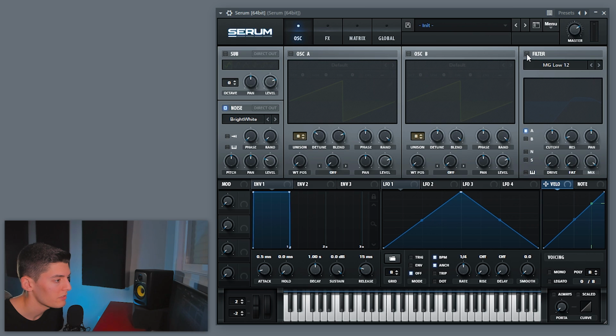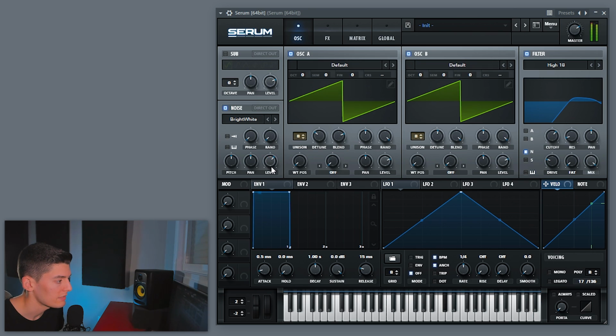mids and lows, so I like to use a filter, and on this filter in Serum, as you can see here you have the A, B, N and S. This means the oscillator A, the B, the noise and the sub bass. So click just on the noise and I'm gonna use a high pass. So this way I cut all these frequencies that I don't want in this noise, and now let's try to mix it. Of course you don't want it like this, just a little bit.